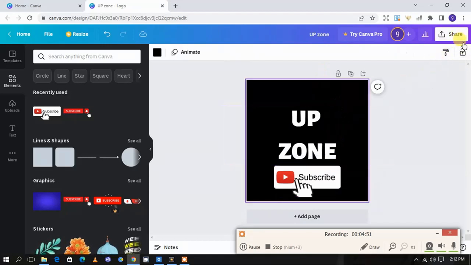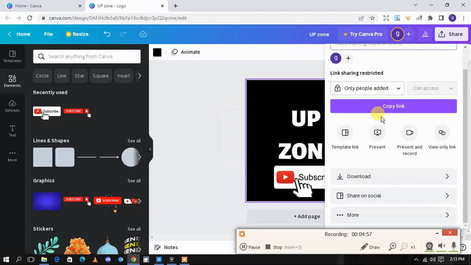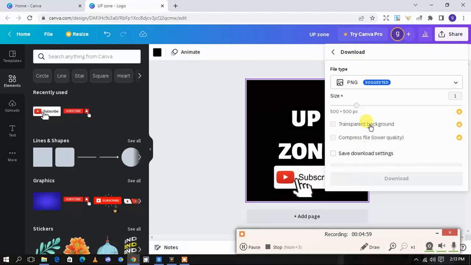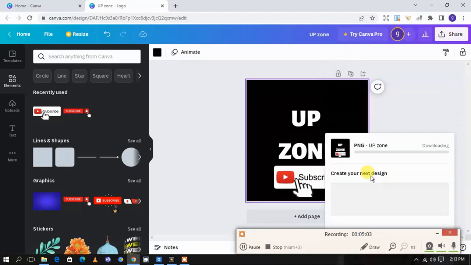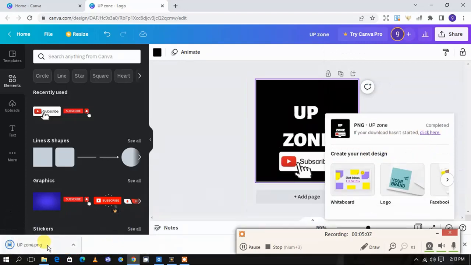Now to save your design, come over to share here, click on download, and download here. As you can see, it's downloading. So if you come over to this place, your logo is ready.